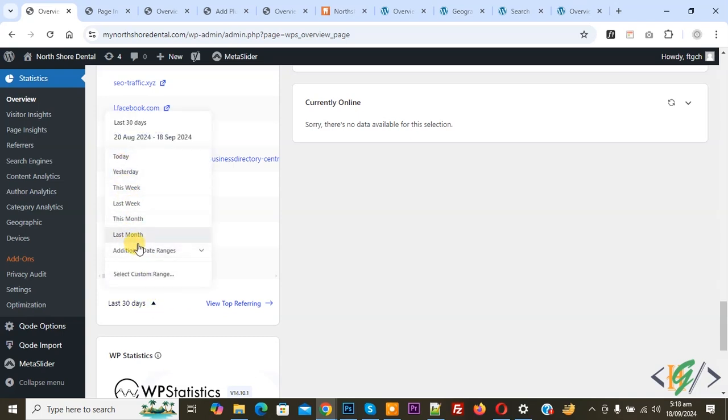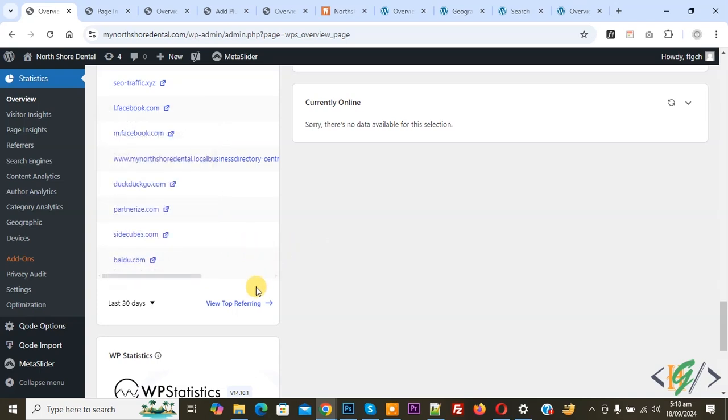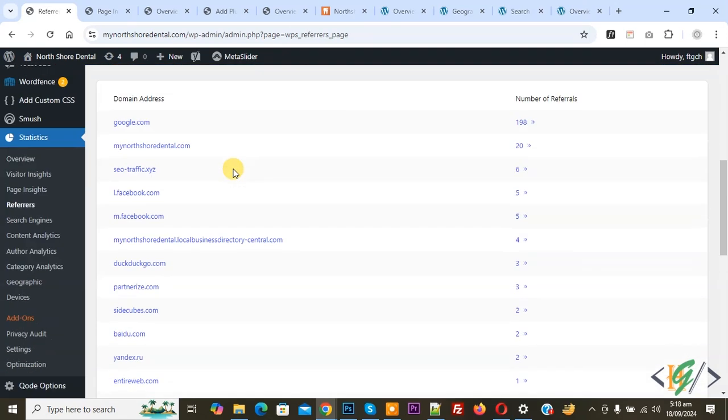So you can set week, today, month. You can set different ranges for the date and then you can get the data. Now click on View Top Referring. Click on it and scroll down.